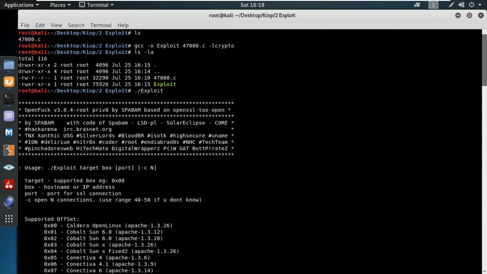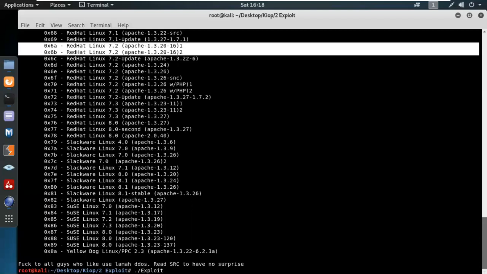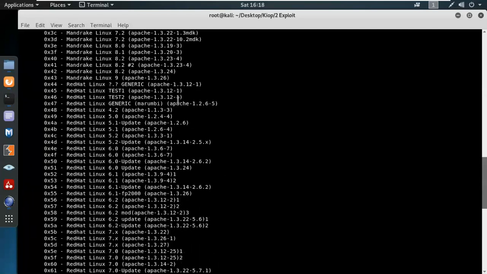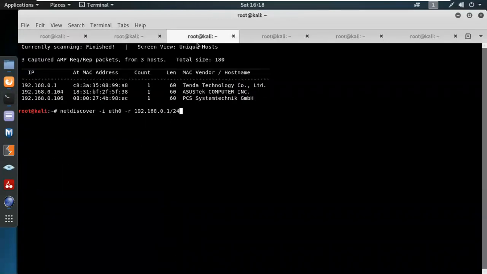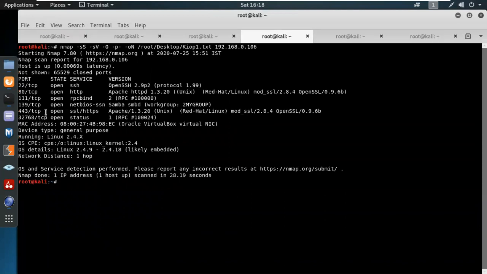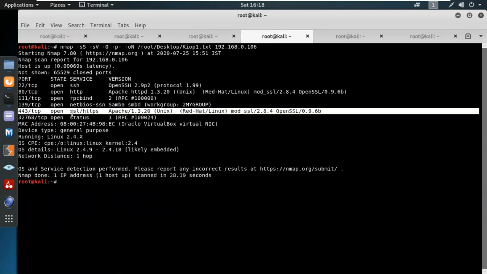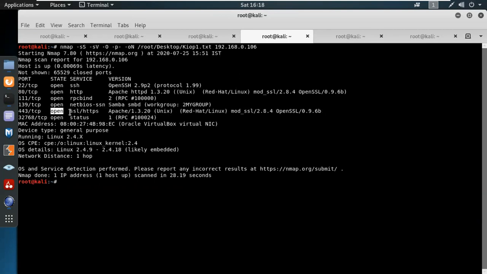So let's use the exploit. I have to use the 0x6A first, according to the box and the IP address. And it said that we need to use the port number also. We need to know the port number. So over here, we're going to use the 443 port number to transfer our connection. So why am I going to use the 443? Because the 443 is open over there on the server side. So we can use this one.